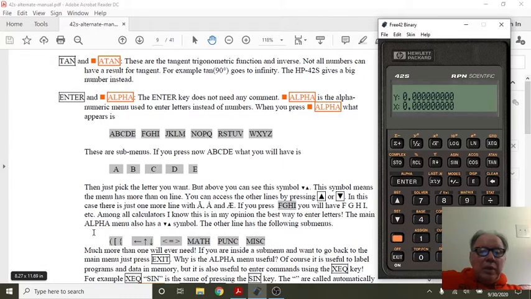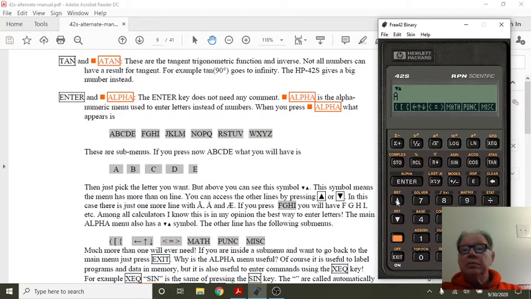The main alpha menu also has other lines, which have the following submenus. Brackets, arrow keys, left to right, math. Well, yes, let's just see if this is really true.